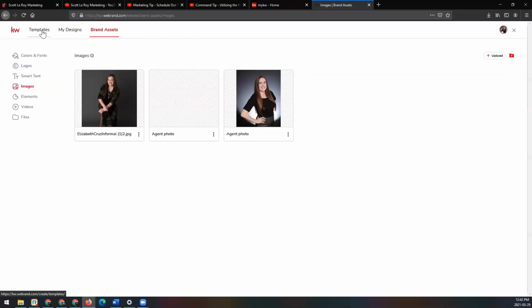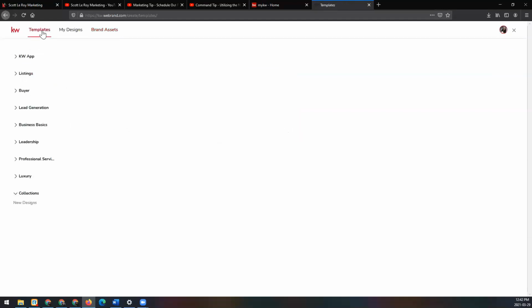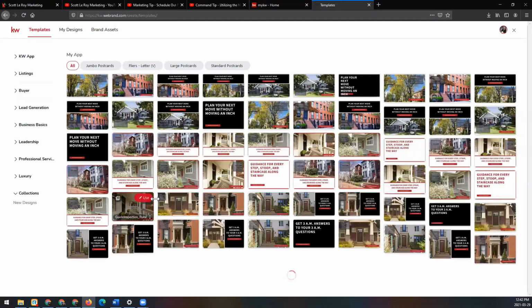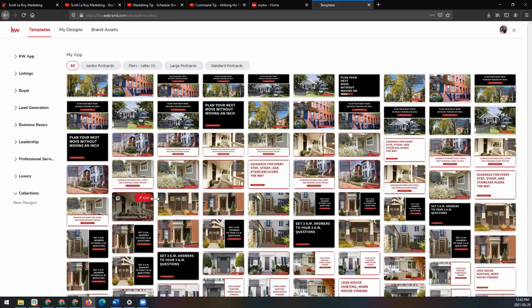So now we're going to pop over to the Templates tab at the very top and take us back to where we originally were when entering the WeBrand editor. And again, it defaults you to the first option here on the left.